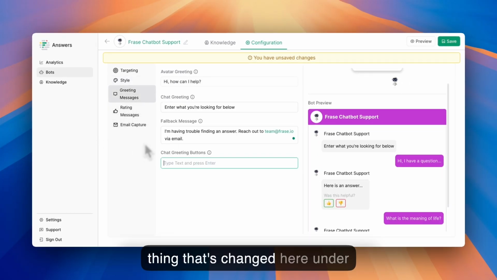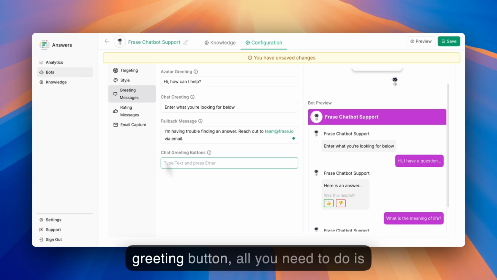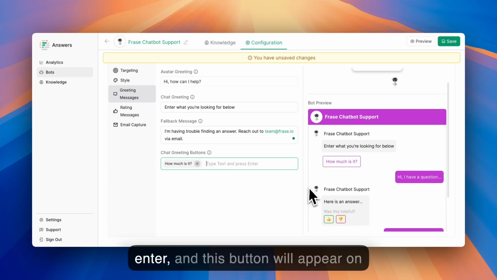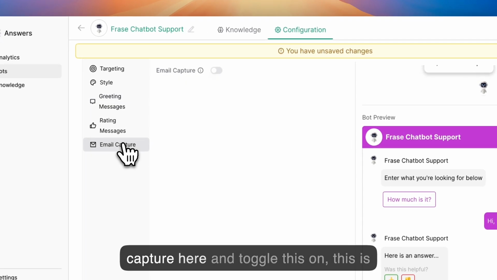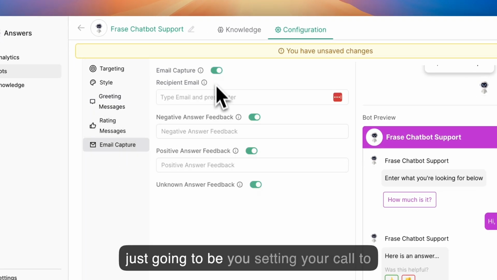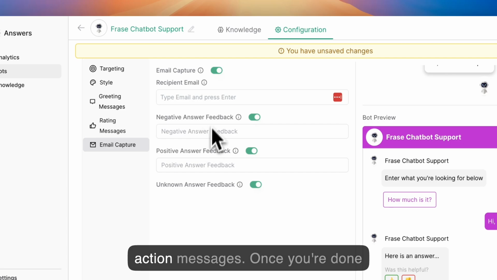Another thing that's changed here under greeting messages is going to be chat greeting buttons. Now to set up a greeting button, all you need to do is type out the question you'd like to use as the greeting button. This will then ask the AI this question and provide that answer to the resident. This no longer needs to be trained before you attach it to a greeting button, which is great. You could just type it in, hit enter, and this button will appear on your chatbot. If you go down to email capture here and toggle this on, this is just going to be you setting your call to action messages.